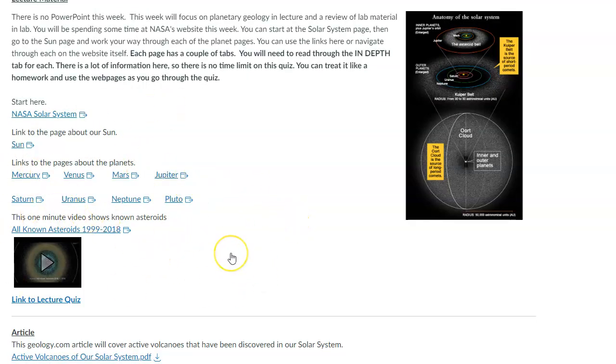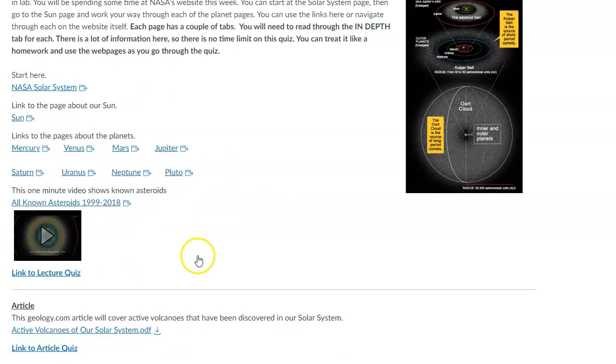This is just a visual to show you all the objects that have been identified, objects usually meaning asteroids. These are small hunks of leftover remains from the formation of our solar system that didn't congeal into planets. And so those objects have been identified, and you can get a quick view of where they are and how many there are. It's just like a minute video or something like that. So you can go ahead and look at that also. That's what you'll do for the main lecture quiz.